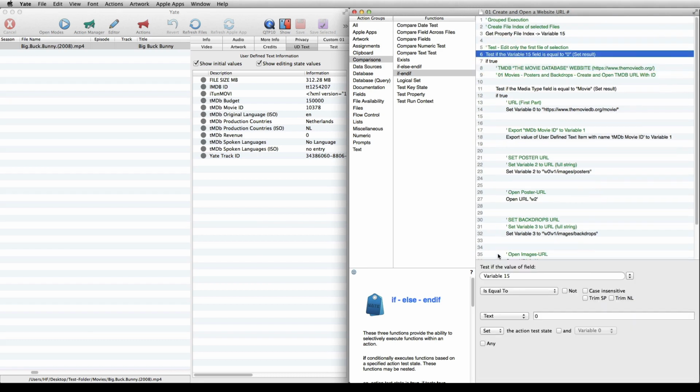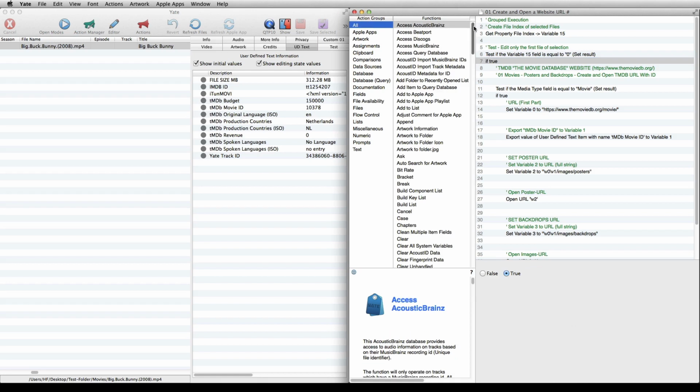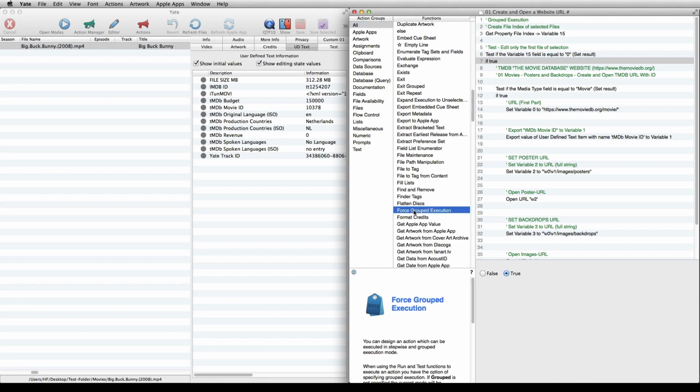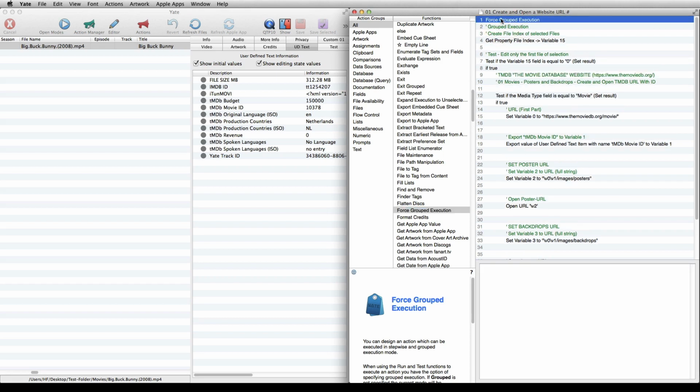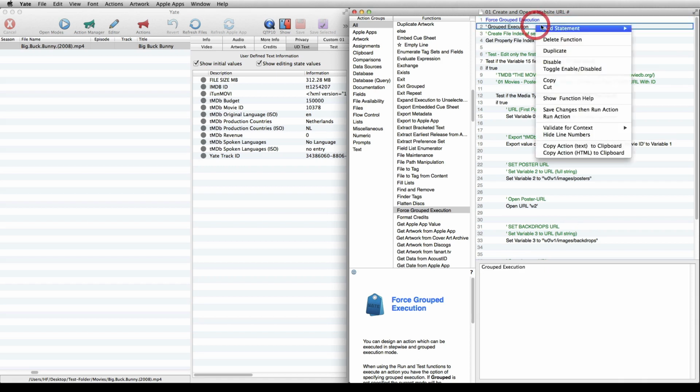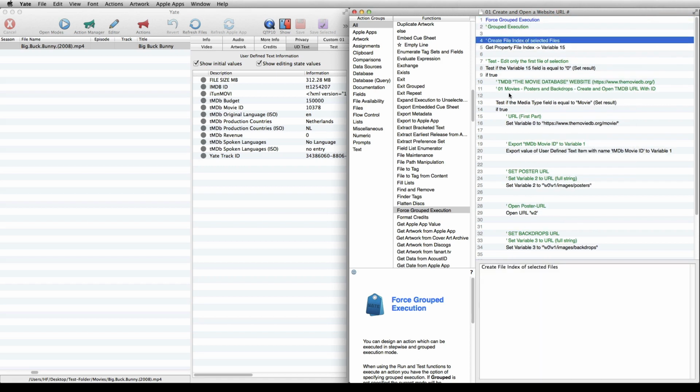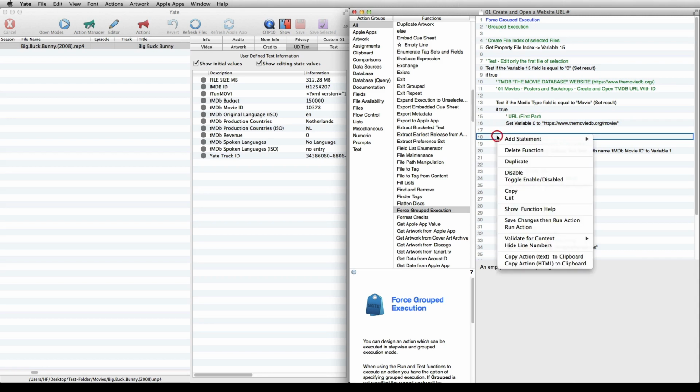By inserting these test functions, we are now in a situation where the script is not executed under certain conditions. If you select a single file, yes, but not if you select multiple files. To fix this problem, add the function force grouped execution. This function must always be at the beginning of the script. This function is a very important function. We will use it more often. Now save the script and run it.